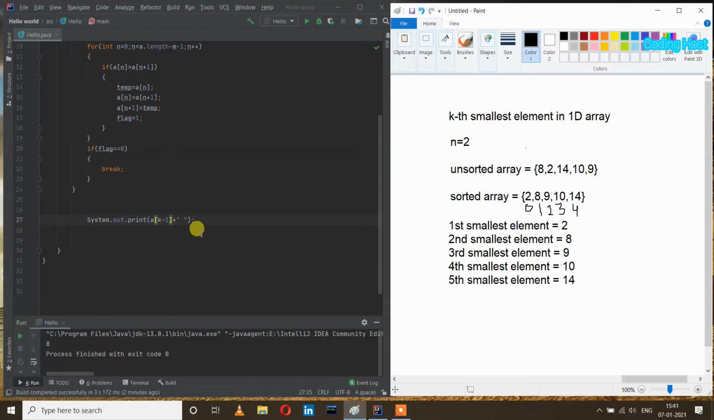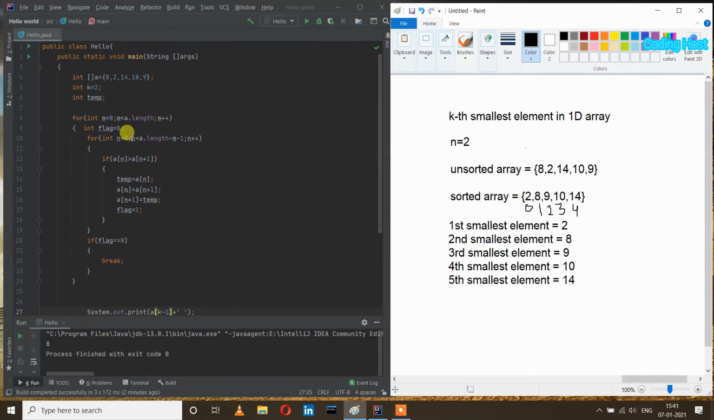Suppose I want to find the fifth smallest element, so I will enter 5 here and let's run this program. Now in the output I am getting 14 and it is the fifth smallest element in this array. So the fifth smallest element is 14. We have to remember one thing: when we are finding the kth smallest element, we have to sort this array in ascending order, not in descending order.